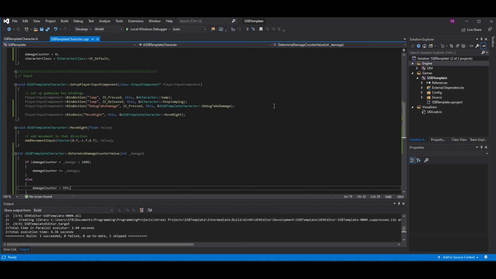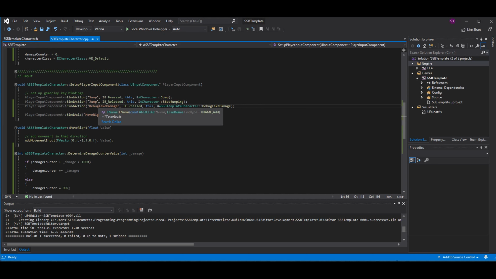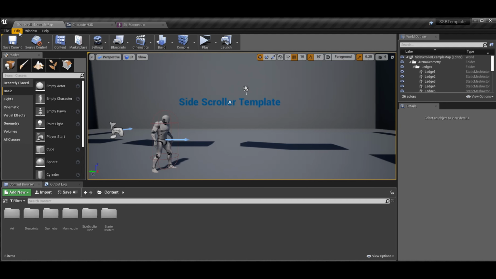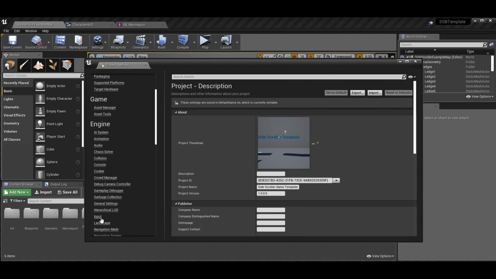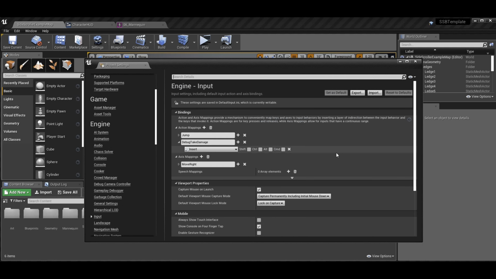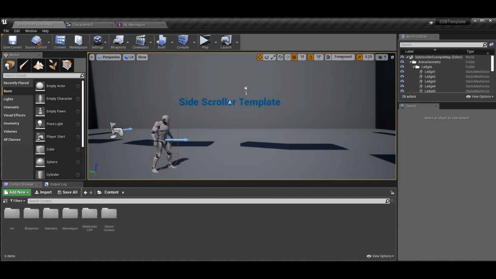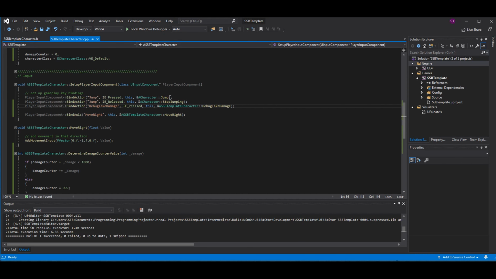Then you can close out of this window, and when you're in here, you can see that I added this one. I copied the jumping ones, and I just changed what I needed to. The bind action here needs to be the name that you gave it in this window. I know we just closed it, but I'll show you again real quick. It needs to be the name that's in here. So mine is debug take damage. Thus, this is debug take damage. IE press means do this when I press it, not when I release the button.